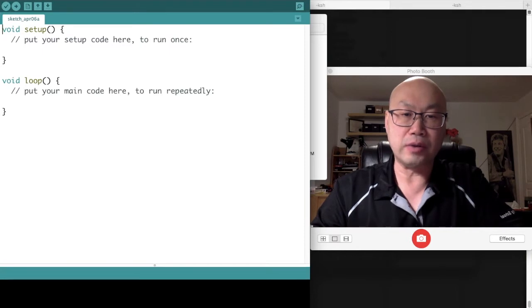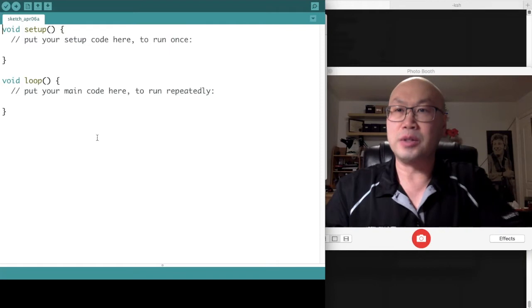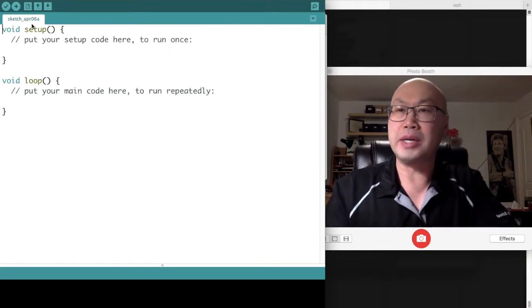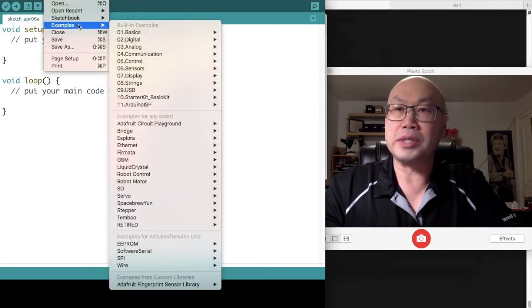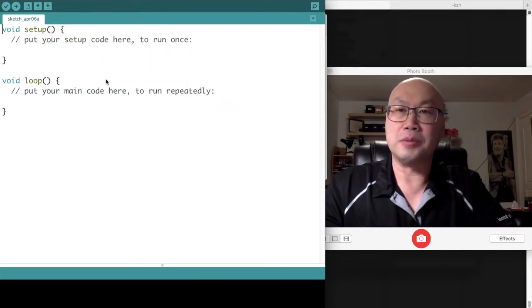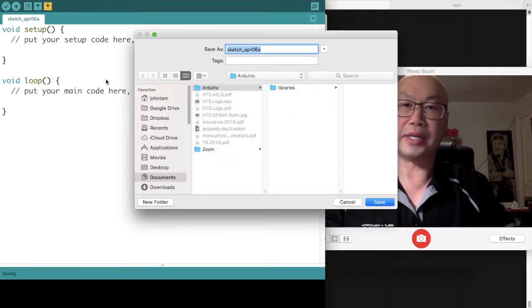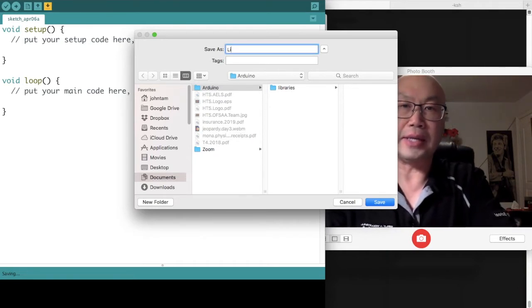By default, it comes up with what looks like some random name, but it's not really. It's given the date up there. The first thing we want to do is save this to a particular file. Whatever name we put up here, it's actually going to create a folder. So let's call this lights.